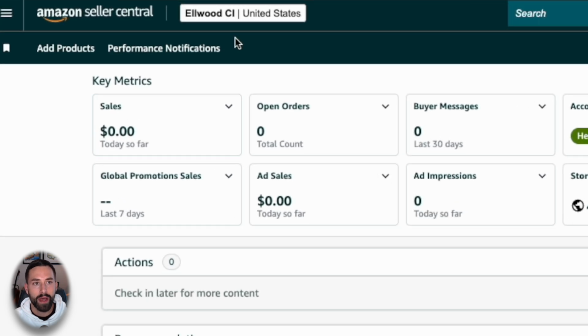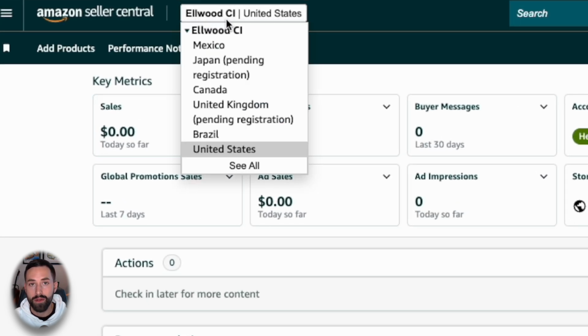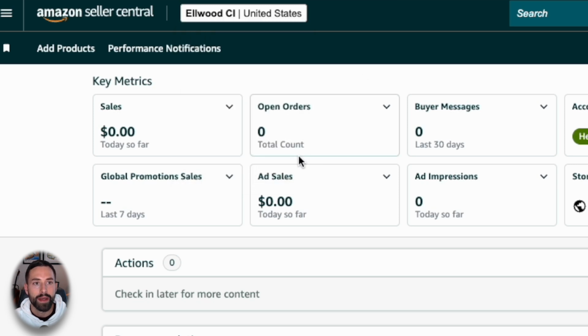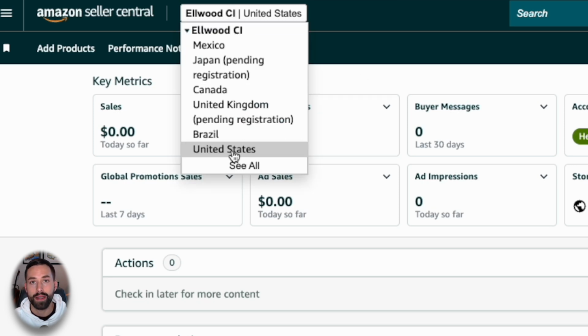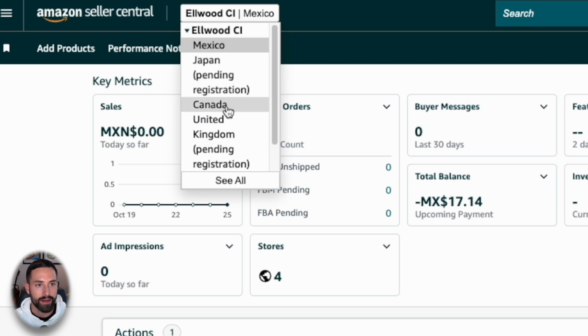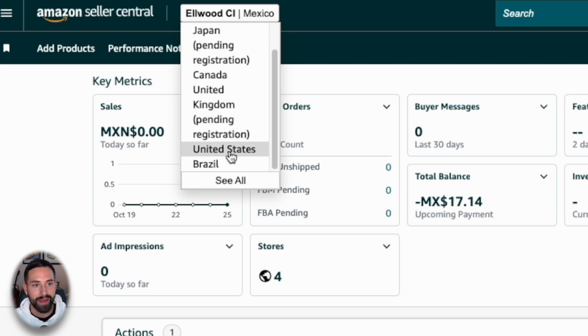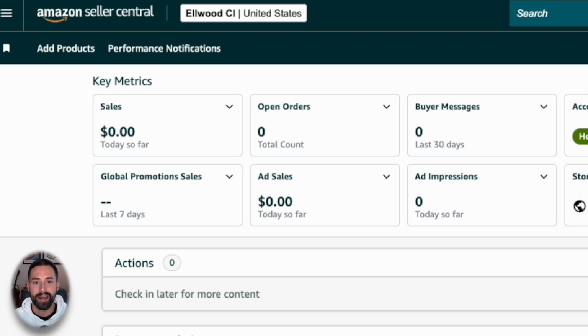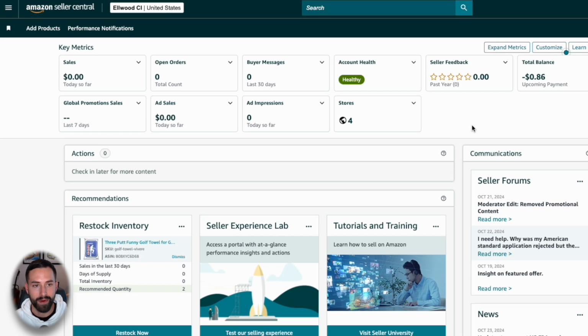At the top here, you have your store name that you created. This isn't your brand name. It doesn't have to be. Again, this is your store name. If you're in the US and you're selling in the US.com marketplace, always make sure that United States is selected. For example, if I click Mexico, this is all of the Mexican sales and orders that I have for this test account. So if something doesn't look right, make sure you're on the United States, which is the primary marketplace we want to be focusing on.